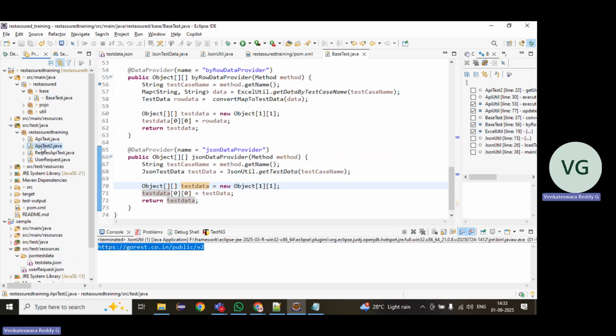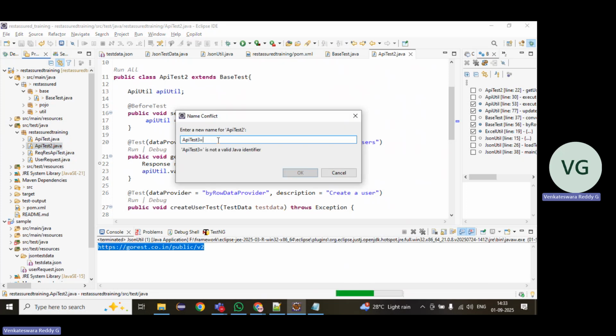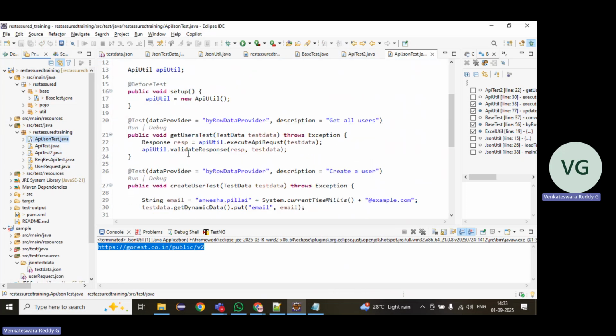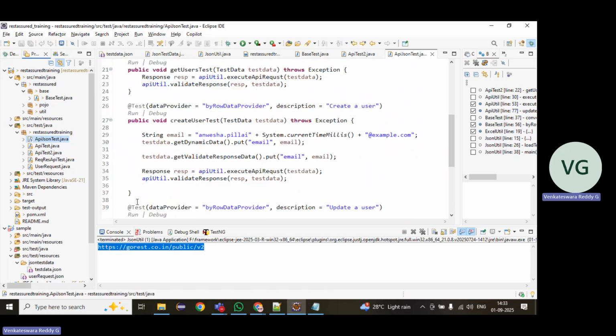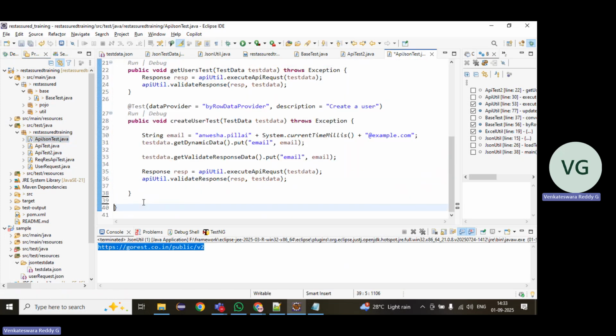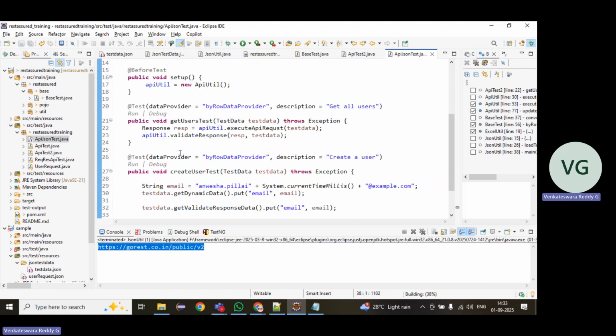Come to our test case, API tester. I will create one more, the API JSON test. Here we have get users and create user. The remaining, you can also create: update, delete, those things. Currently we have just these two, the get users test, and here the data provider we need to update.